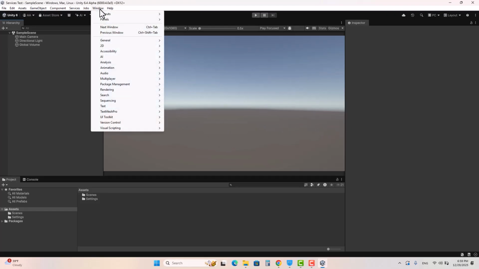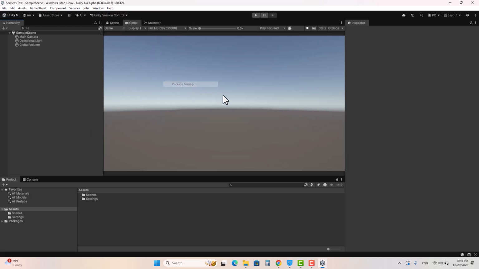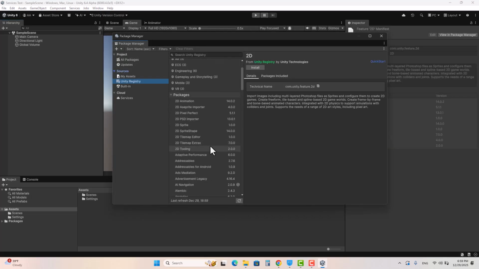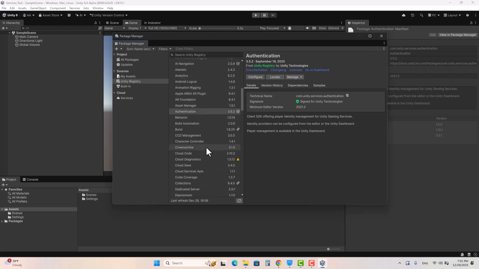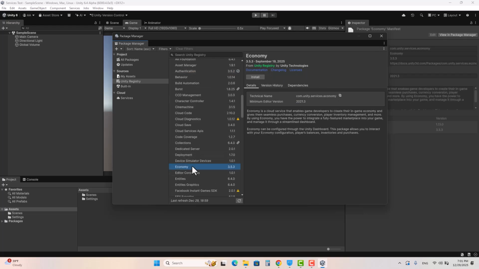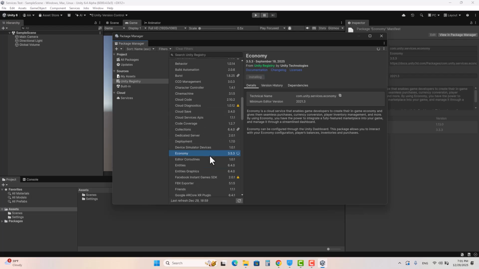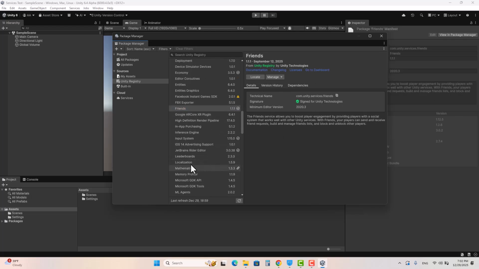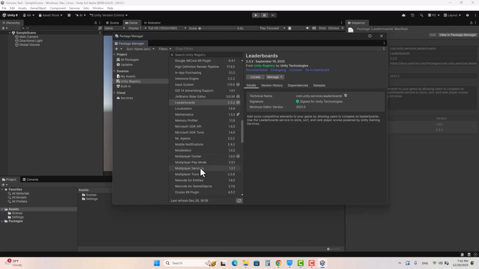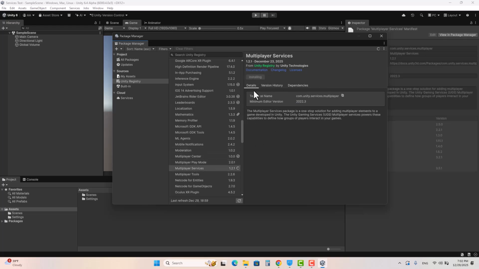First, we need to import a few packages from the package manager. The first package we need is authentication. So we can go ahead and install that. The second package is economy. So install that as well. The next one is friends. After that, it should be leaderboards. Then we go ahead and install multiplayer services.